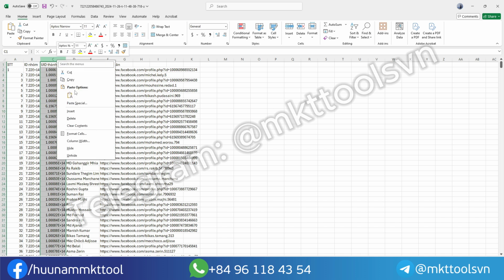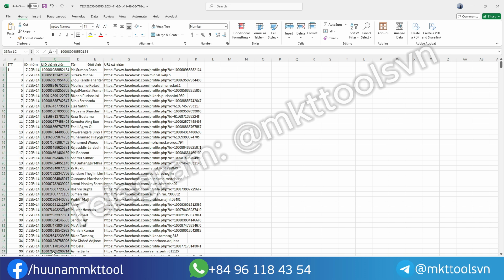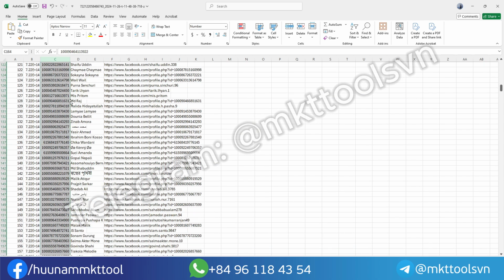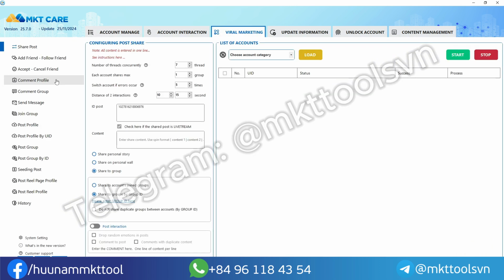This is the information I scan using MKTUID software, including group member UID, gender, profile link. Copy the UID list and go to the MKT software.